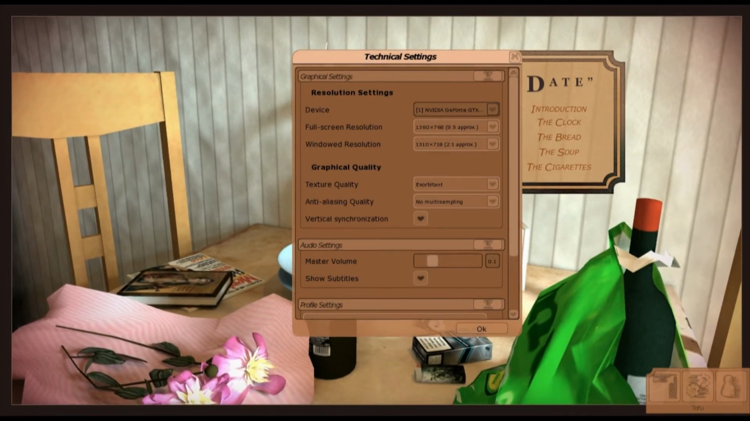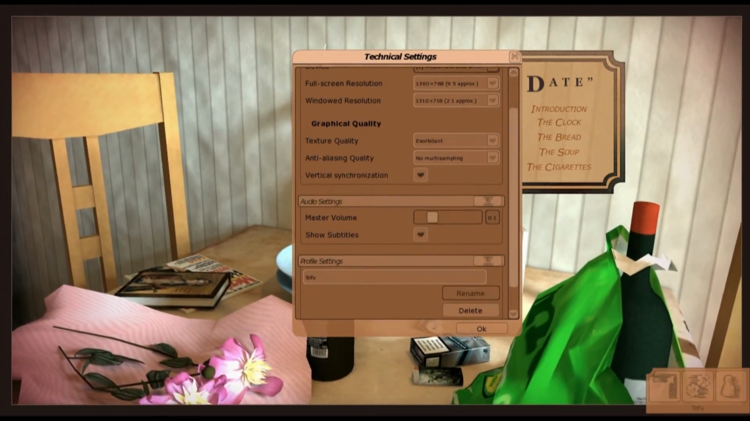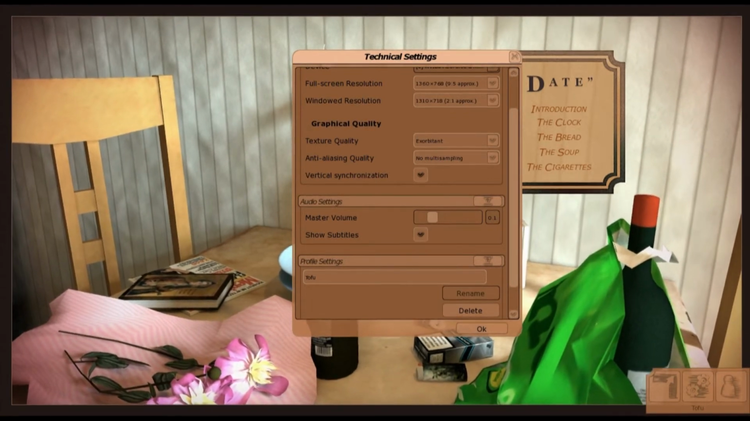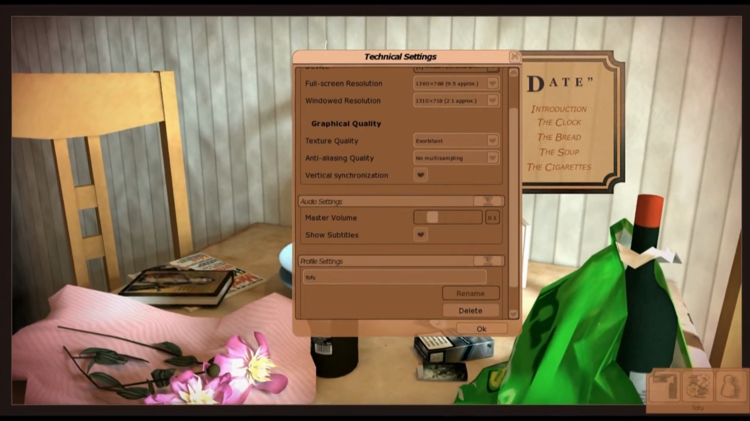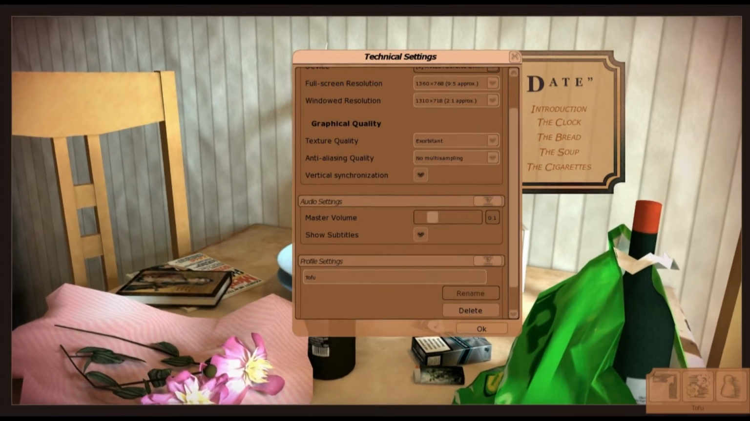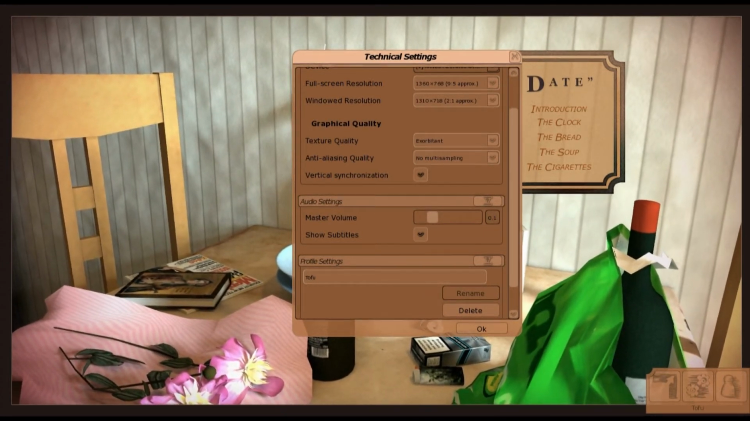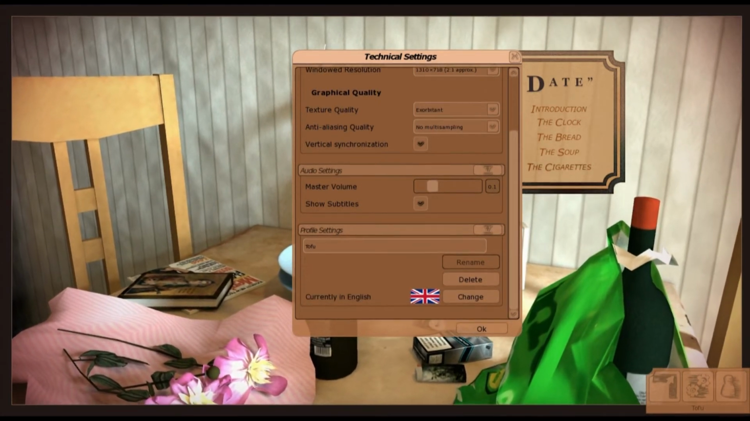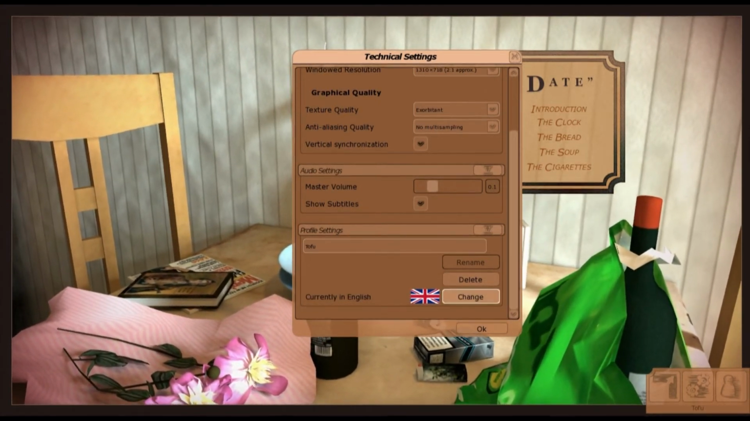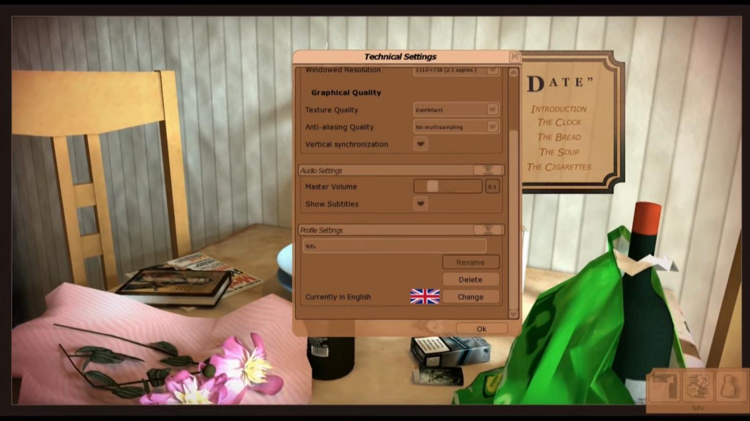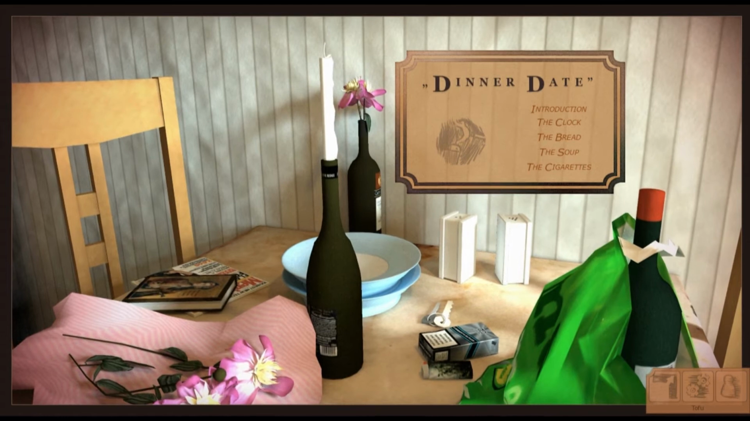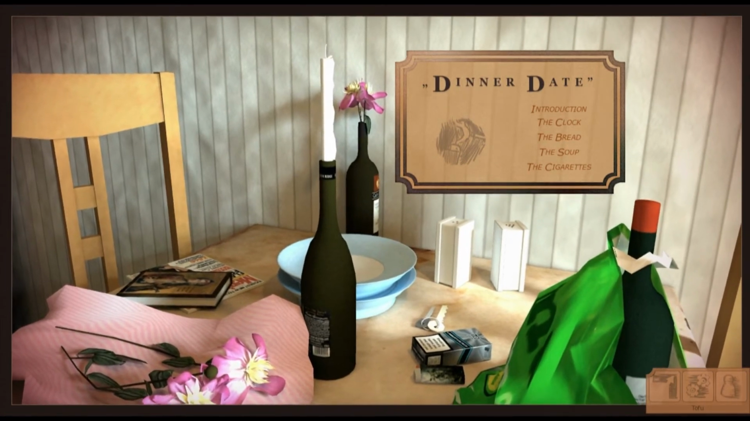And as far as audio settings go, all you really have is master volume and show subtitles. It's not like there's really a lot. All it really is just speaking and a little bit of music. All the sound effects and stuff are already pretty, I don't know. It'd still be nice to be able to do that. And of course your profile settings, which again I'm not sure the point of. But yeah, and you have your language settings and all that, which is cool. So now let's dive into the game, and I'll see you guys there.